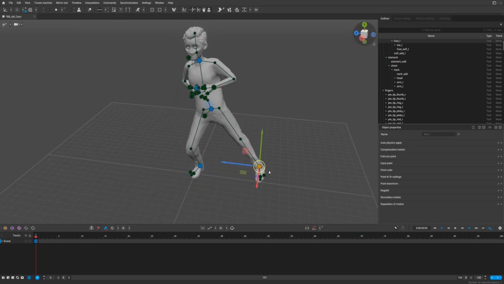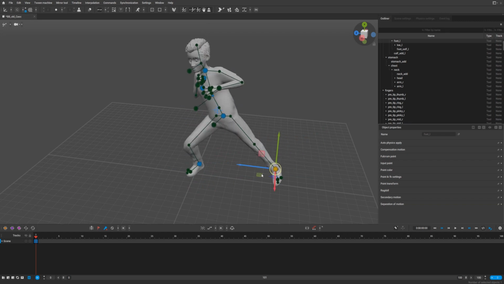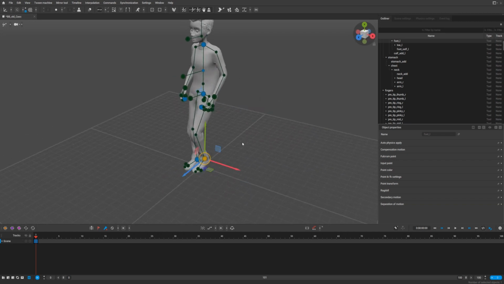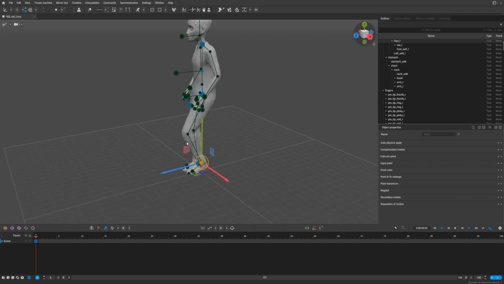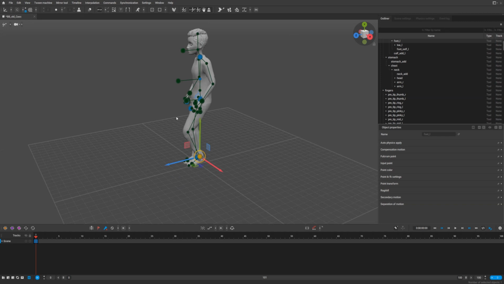So, yeah. We have our model ready to animate in Cascadeur.